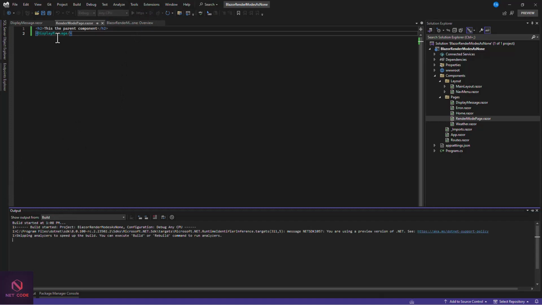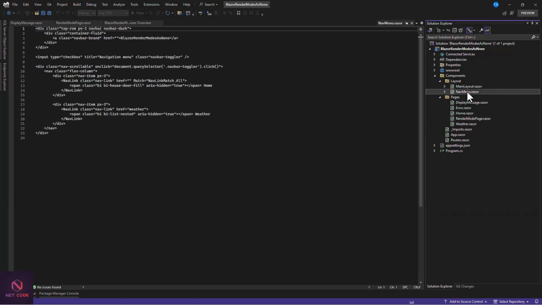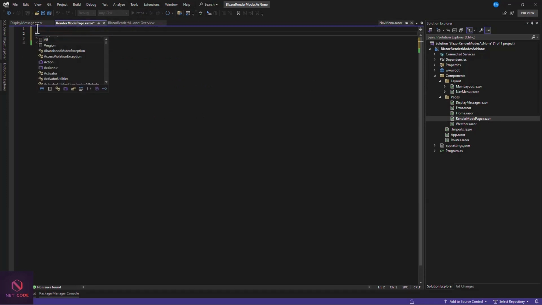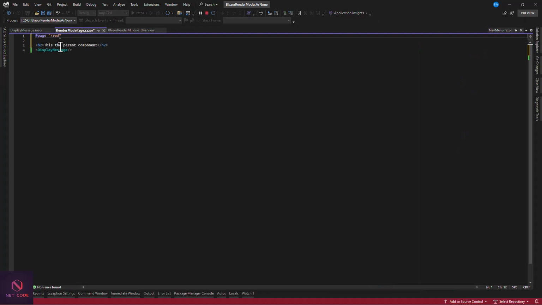So we have a button here. Now before we run, I want us to check something. We want to navigate to this page, the nav menu, right? Now when you come to this render mode page, let's set a page route. So @page, and now the route here, let's make it as render. So render, that's fine.